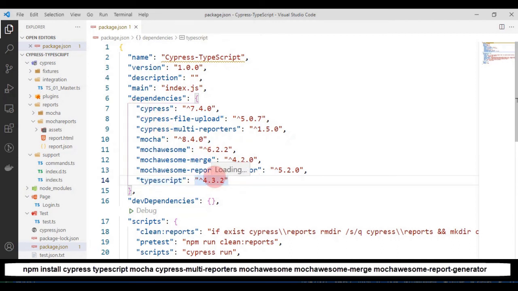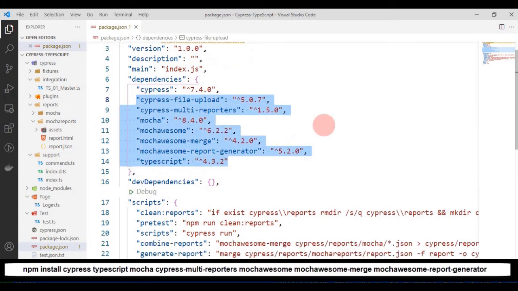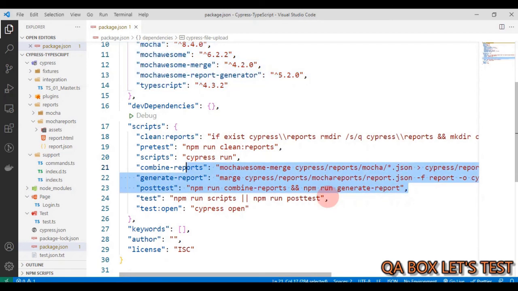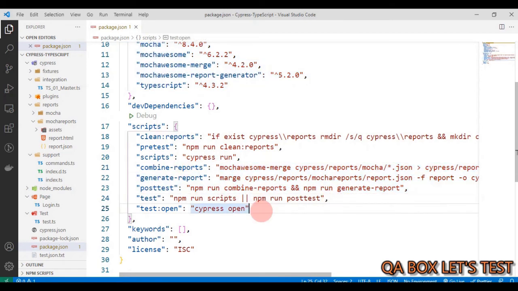Okay, so these are all the dependencies that I have, and this is how to install them. Either you do the copy paste and then say npm install, or you just say npm install cypress typescript and so on. So whatever module you require, you know how to install it. Now the scripts down below are for generating the Mochawesome reports at the end.